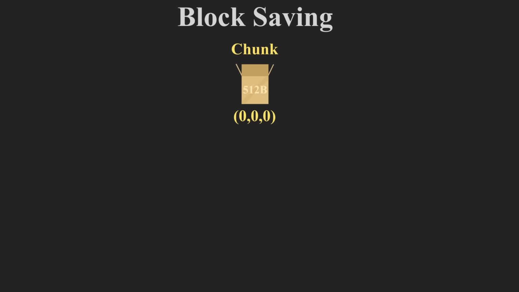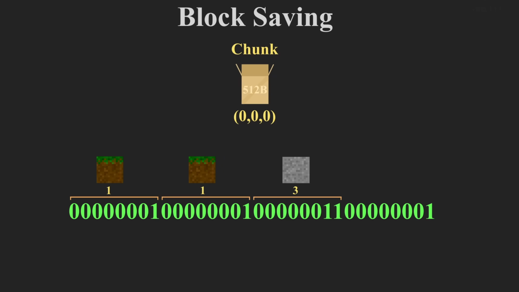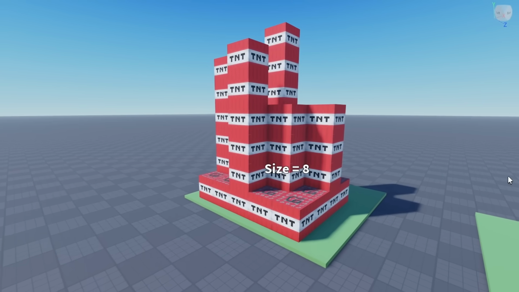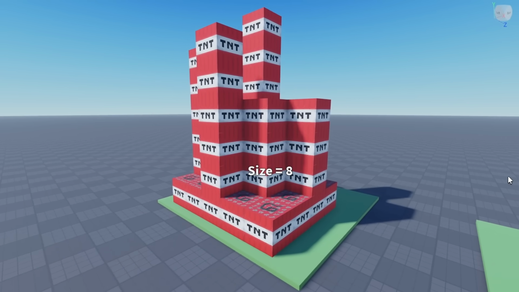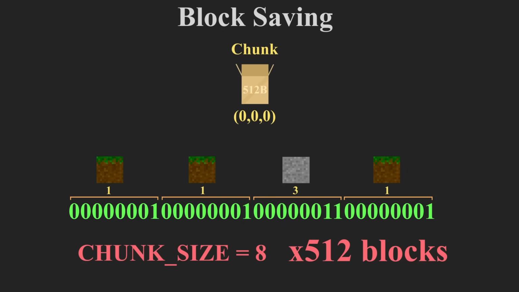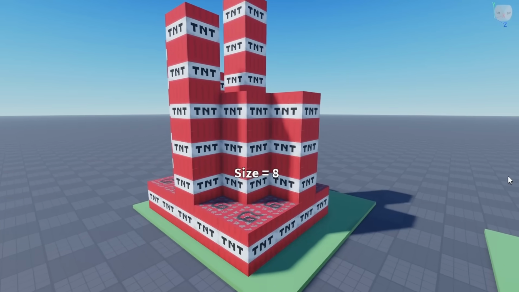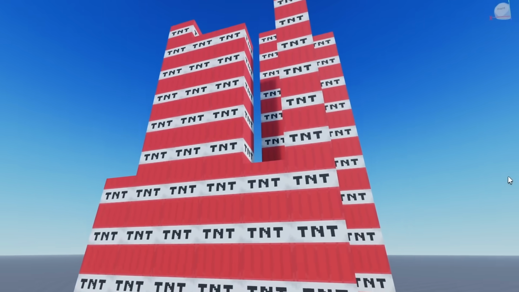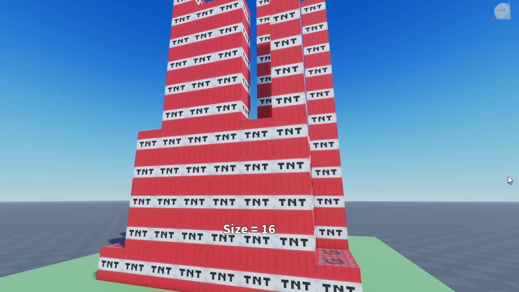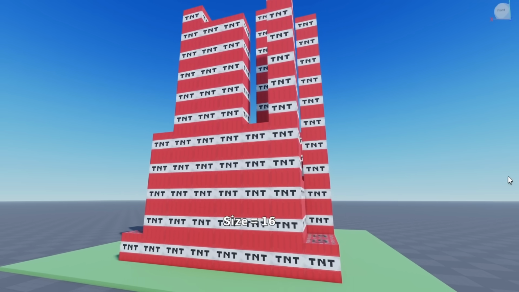Now, we're storing the chunks in a buffer, so each block in each buffer takes 8 bits. If we have a chunk size of 8, it's going to be 8 cubed, as there's 8 cubed blocks in a chunk, and that gives us 512 bytes in a buffer. Now, if we change this to 16, obviously it's going to be 16 cubed, so the buffers are going to be larger, but this may be more performant later on, which we'll see later in the video.